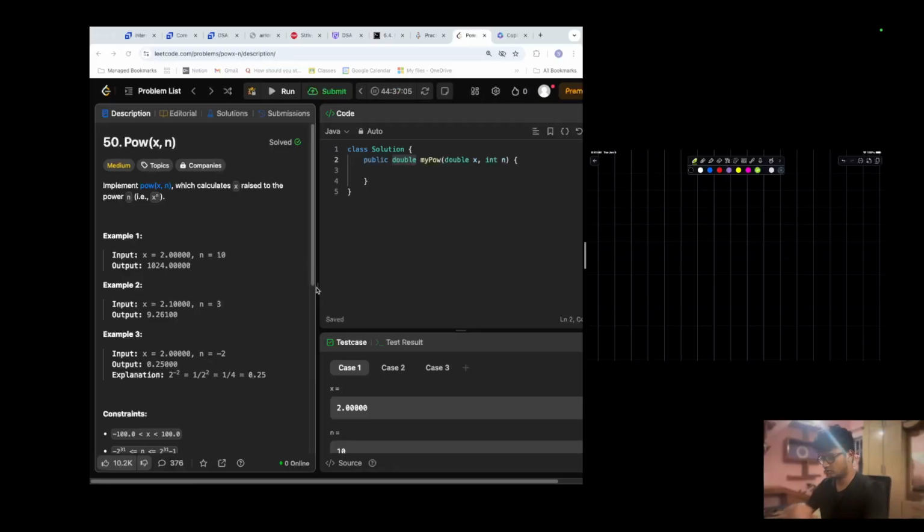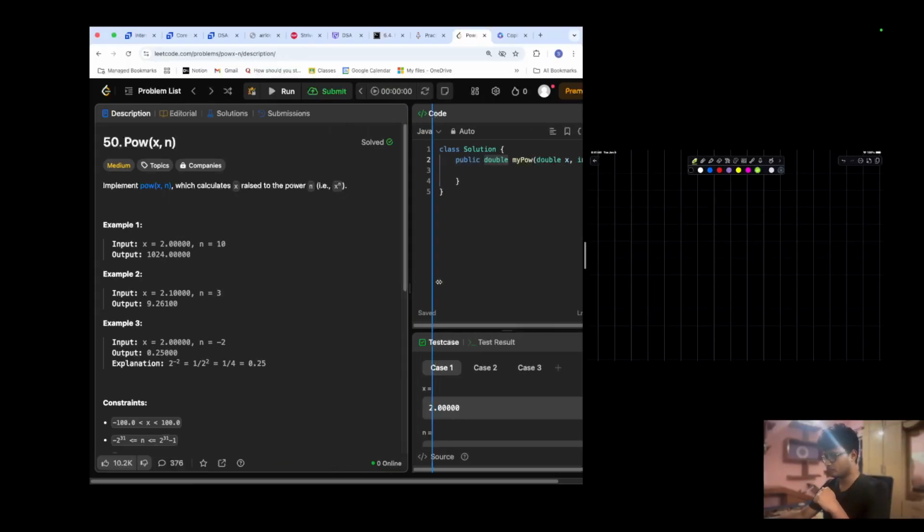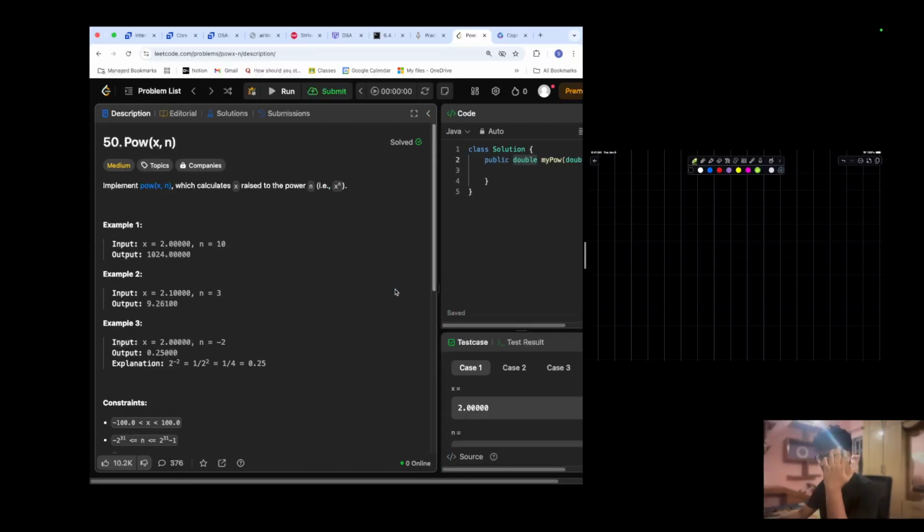This is a medium level problem and I'll be solving it in Java, but actually the solution is language independent. So whatever language you're in, this approach would apply to all those languages. Okay, and this is a very interesting problem with a very interesting approach, and we're going to go through the optimized approach. Now the problem statement is very simple. You're just given x and n, and you have to find out x power n.